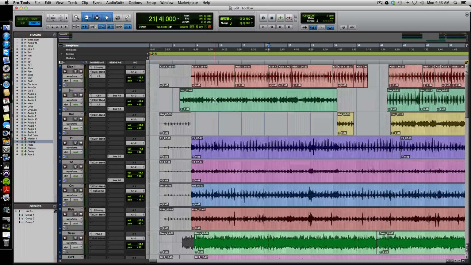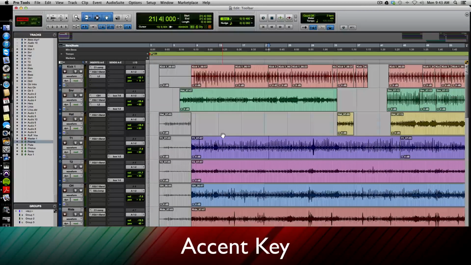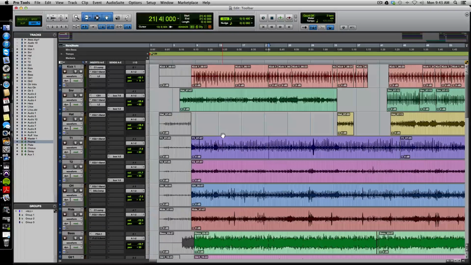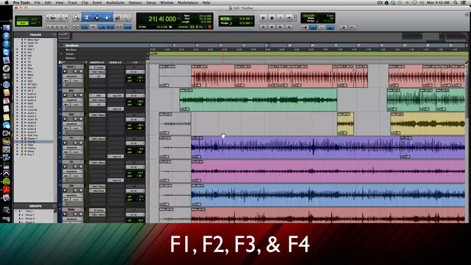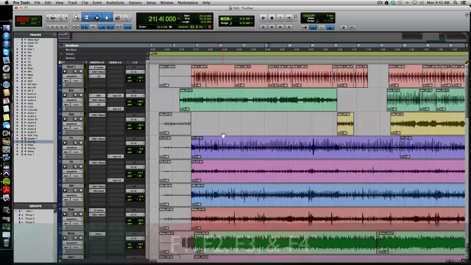Really quickly, the key commands to access each one of these. So we'll start with the accent key. If you hit the accent key, it cycles between each one of the 4 grid modes available to you: shuffle, slip, spot, and grid. Also, you can access these by hitting the F1 through 4 keys independently. So if I hit F1, it's going to take me right to shuffle. F4 is going to take me to grid. F2, slip. F3, spot. So F1, 2, 3, 4 cycles between those 4 selections here.